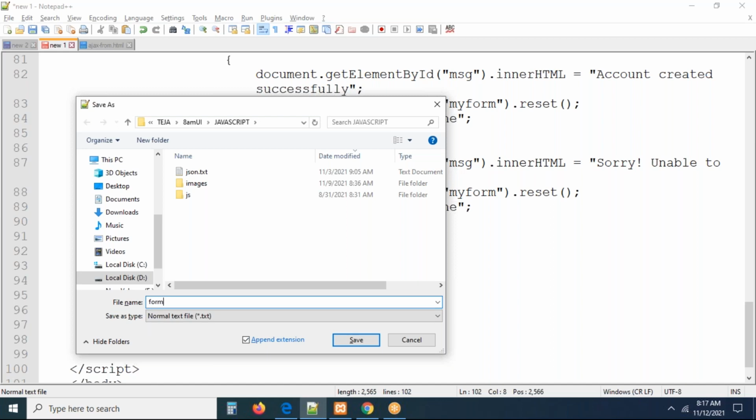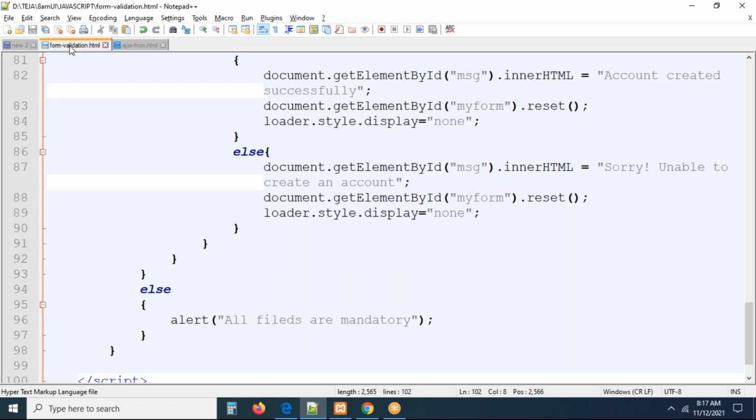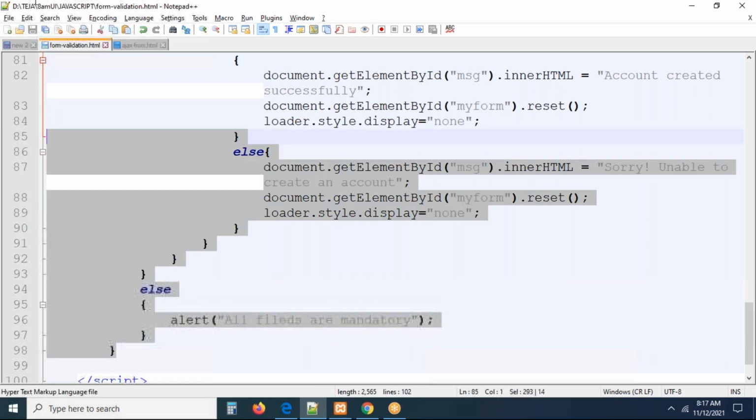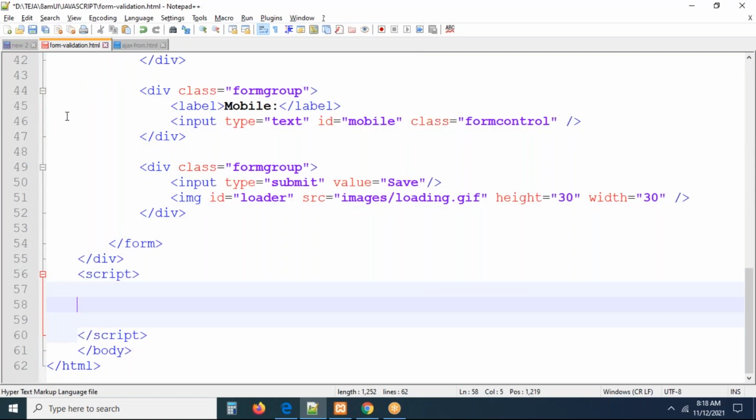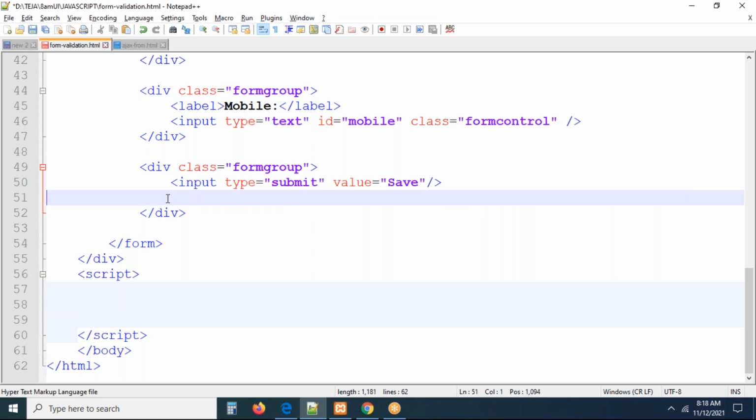Form validation.html. Let me remove all this Ajax stuff from here. Ajax is not required for me, just the form only. I removed the Ajax code. I just need the form. The loader is also not required. Just make the form.